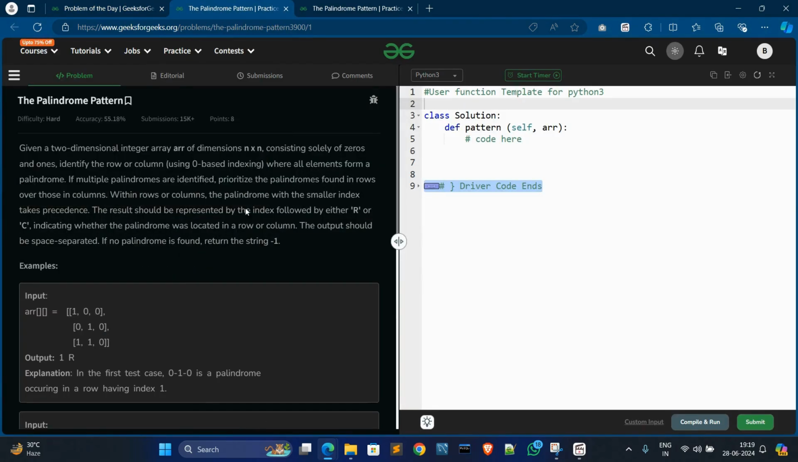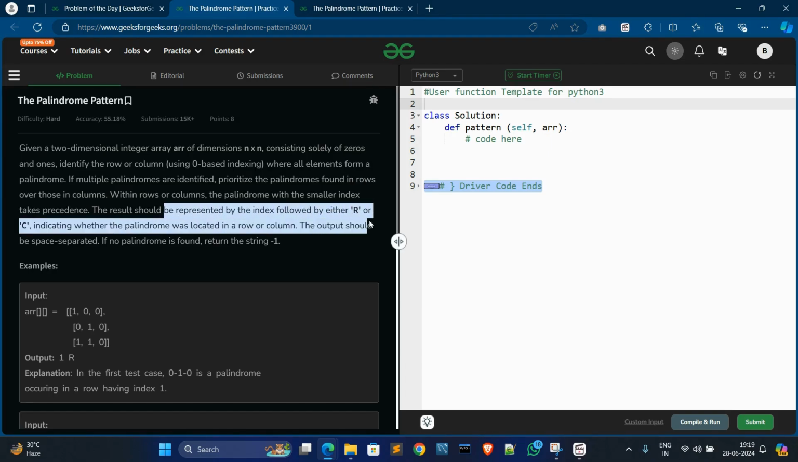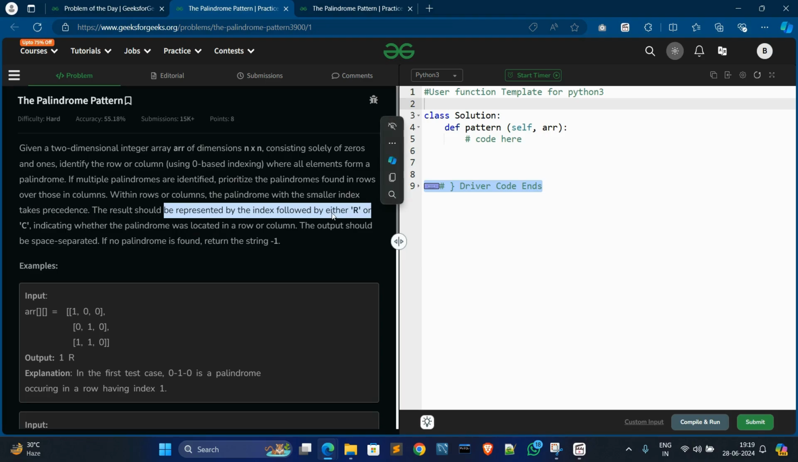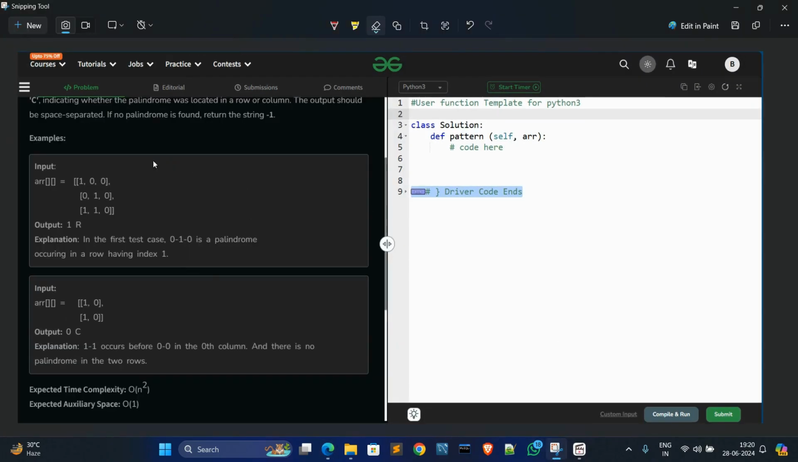Go to the problem statement. In the problem statement, you are given a two-dimensional integer array, and the dimension is n into n. You have to find the palindrome number. If you find the palindrome number, then you have to return it with the index number and either R or C. If you do not find any palindrome number, then you have to return -1.